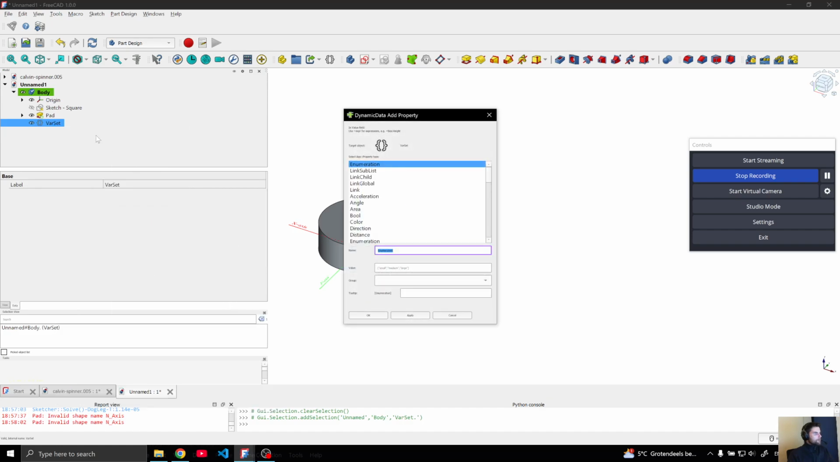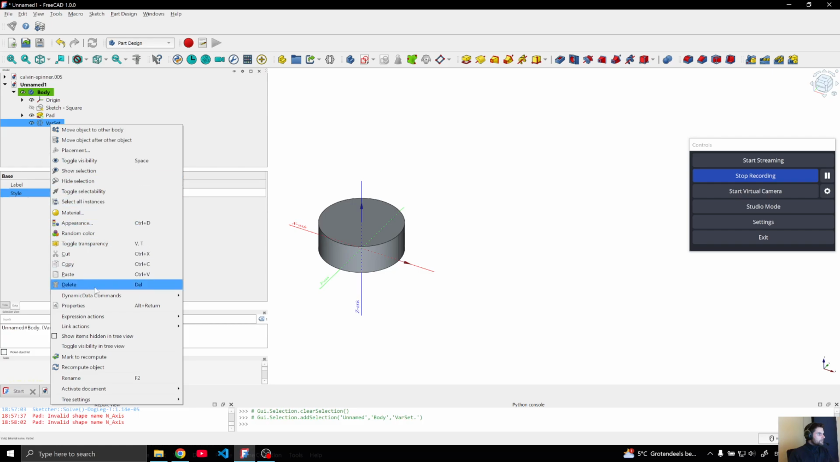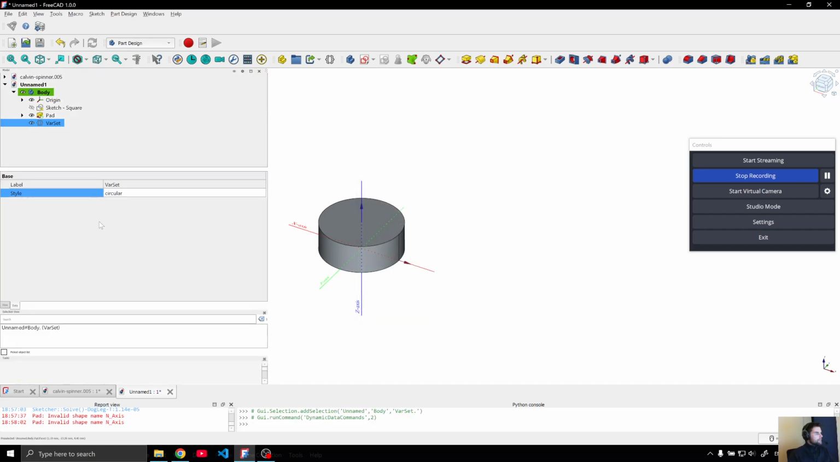So I'm going to add a property to this variable set, and that's of the enumeration type. I'm going to call this Style. So here I'm going to write circular. I pressed enter by accident, and now we have this empty thing, so I need to go back, edit enumeration, and add square. So now we have two options here. If I click, nothing happens because we didn't bind it to anything yet.